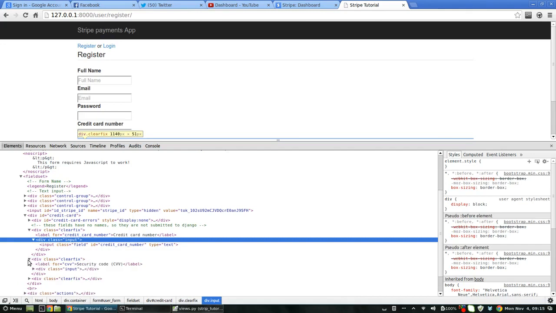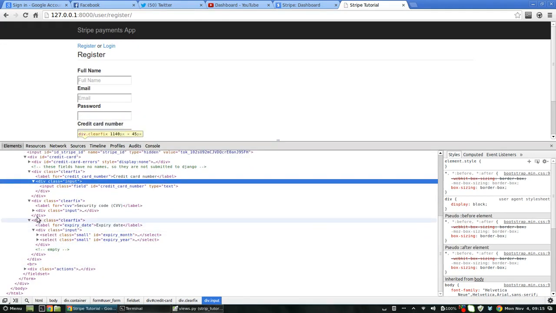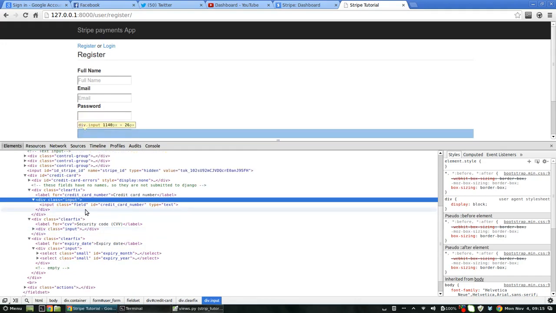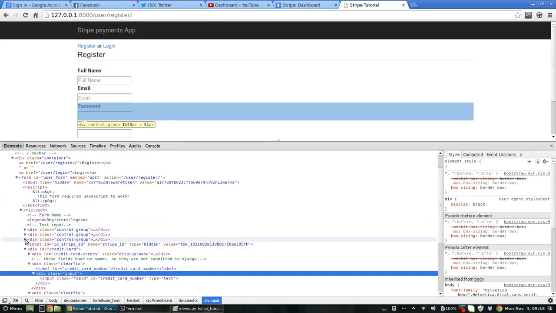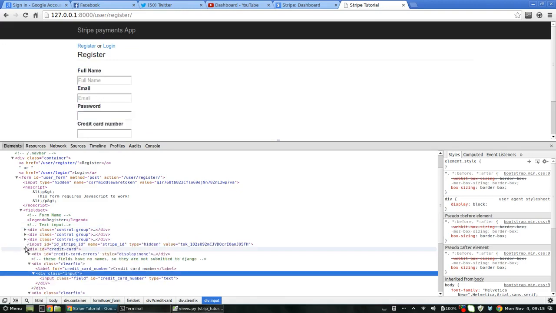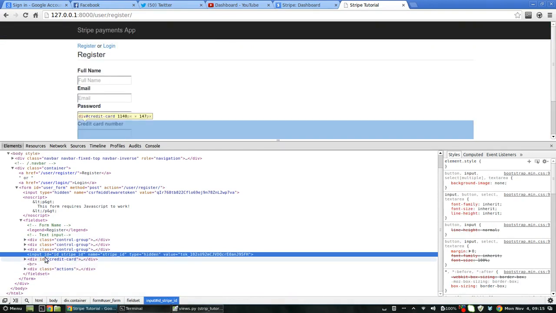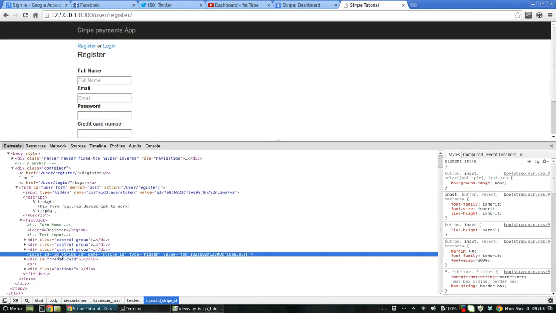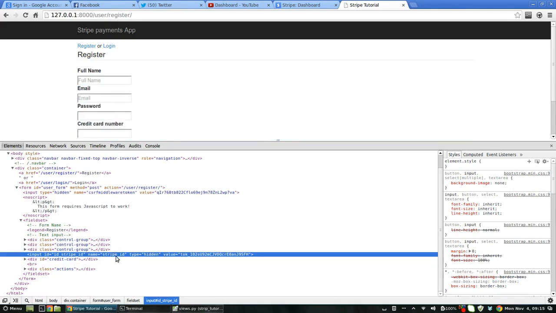Where are we? Here somewhere, maybe it's a bit further up. There it is, right in front of my eyes. So as you can see, it's an input called id_stripe_id, which is the way that Django identifies fields. Its name is ID. Its type is hidden, so we won't see that on the form normally.